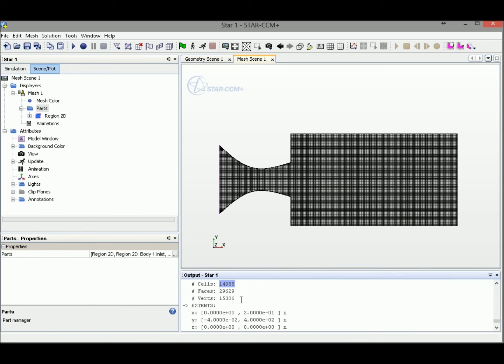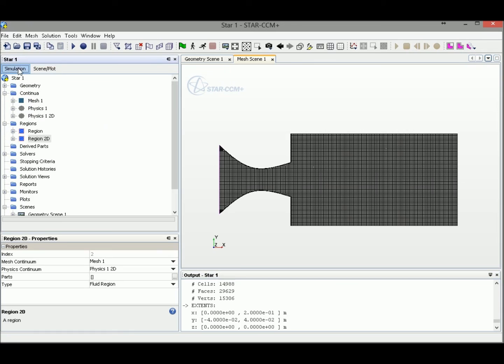So this is considered quite small computation, but again today is just tutorial, so we don't use really heavy loading simulation here. Okay, so next step will be set up the physics for our simulation.